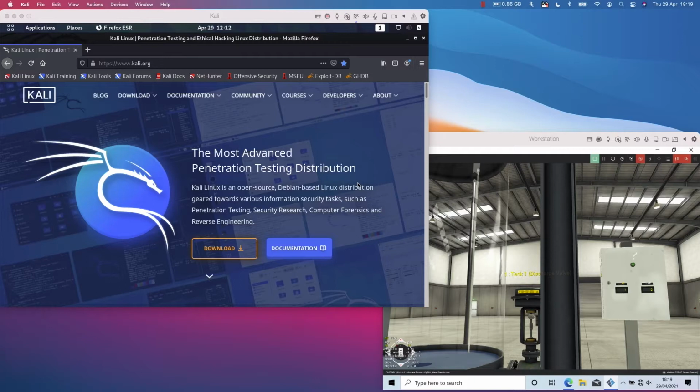So in this section of the video, we're going to start to focus on exploiting our PLC. So we've set up our PLC controller on our Raspberry Pi. We've set up Factory IO, and we've set up a SCADA. So I've got all of these virtual machines running in the background. Next, I'm going to download and install Kali.